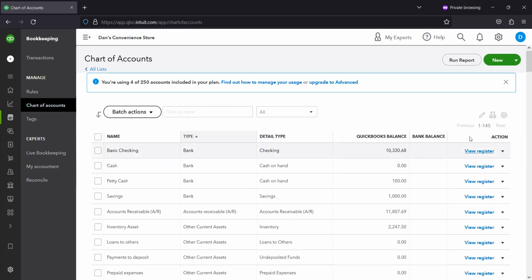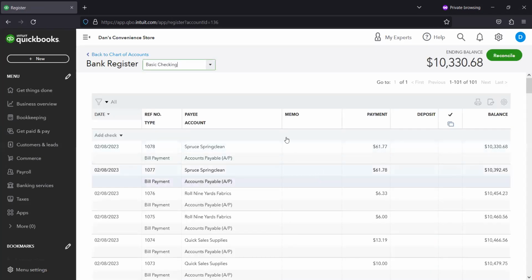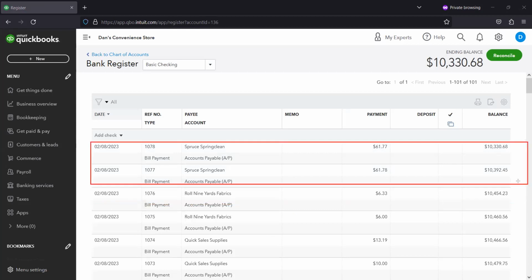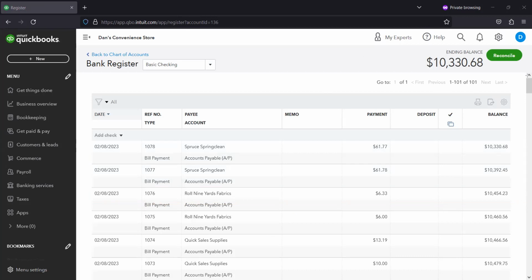But I go to chart of accounts, view register. And I have to see that one bill has 2 payments on it. Just one more thing to track. So, if this is the worst thing that happens to you today, okay, it's not a bad day.